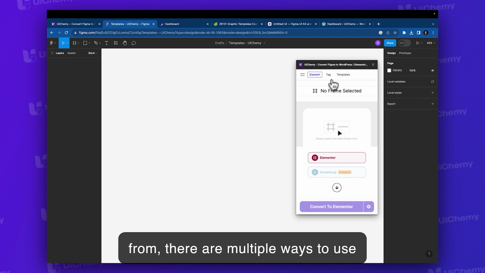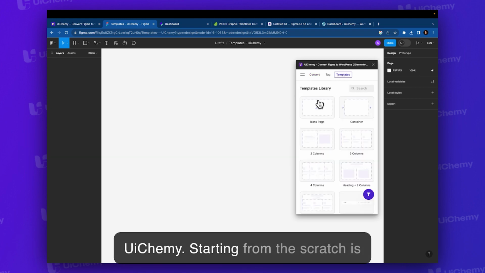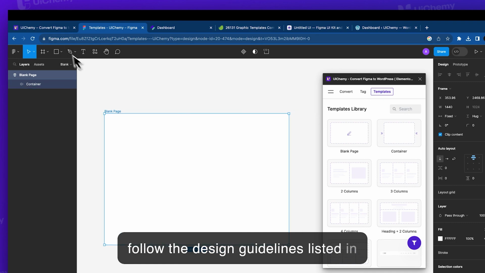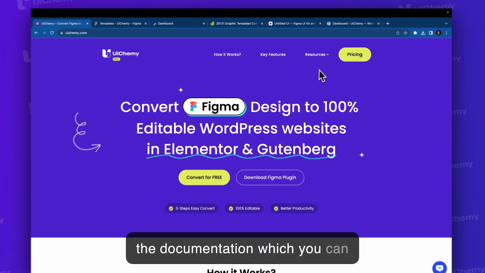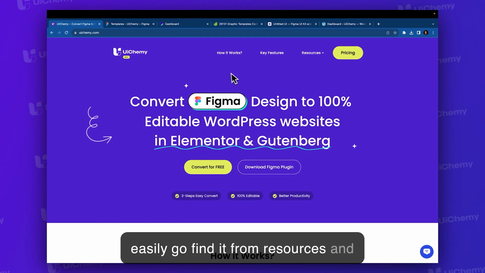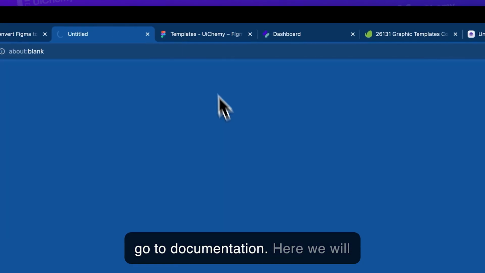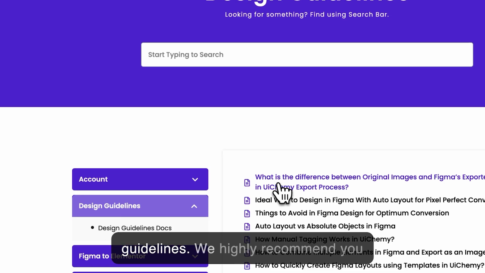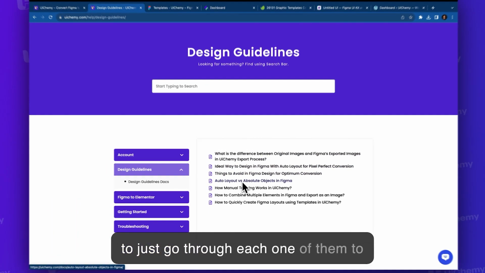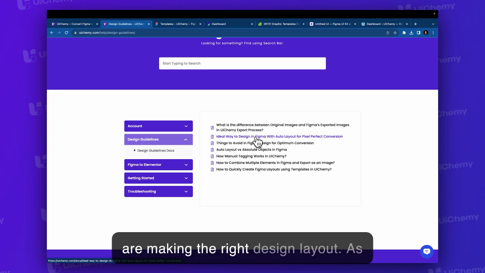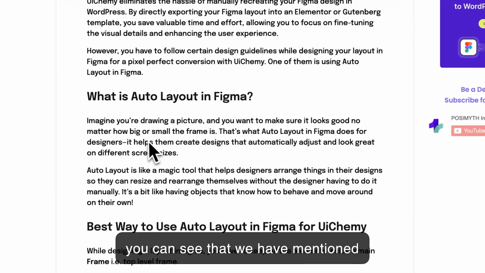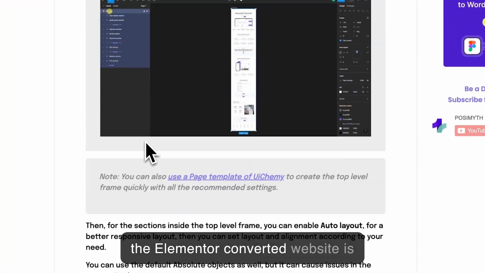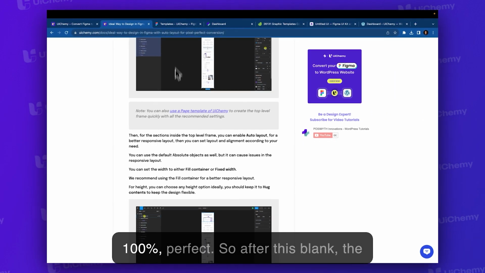There are multiple ways to use UiChemy. Starting from scratch is one of the basic cases where you just follow the design guidelines listed in your documentation, which you can easily find from resources and go to documentation. Here you will find a dedicated category for design guidelines. We highly recommend you go through each one of them to ensure that you are making the right design layout. As you can see, we have mentioned all the things like auto layout so that the Elementor converted website is 100% right.